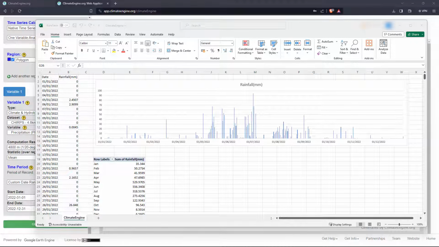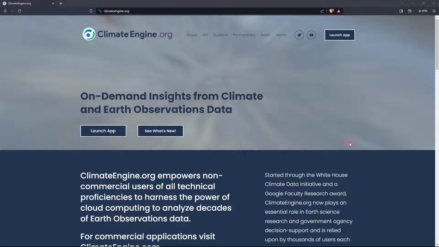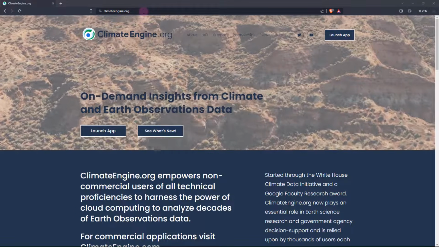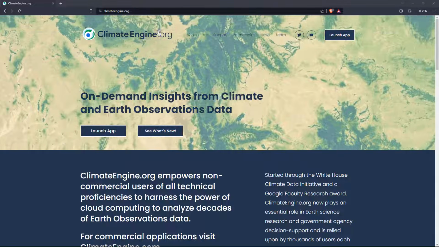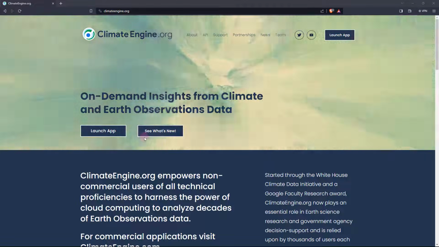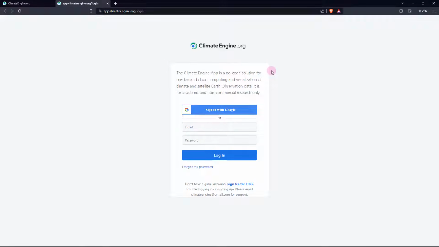To get started, we are going to head over to this portal which is called climateengine.org. You can simply enter that in your browser like this, climateengine.org, and that should take you into this landing page. After that, I'm going to click right over here on this launch app button, and that's going to launch the portal from which we would be able to make the specifications regarding the area for which we would like to download the data.